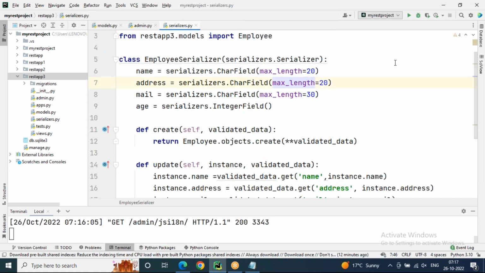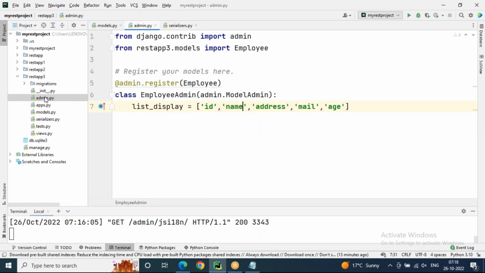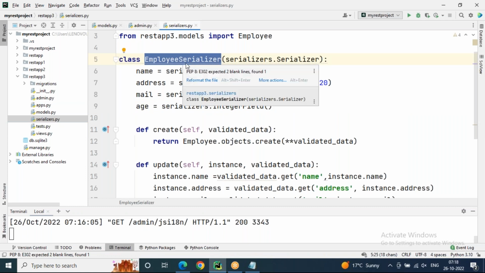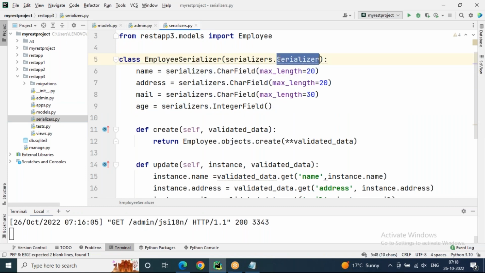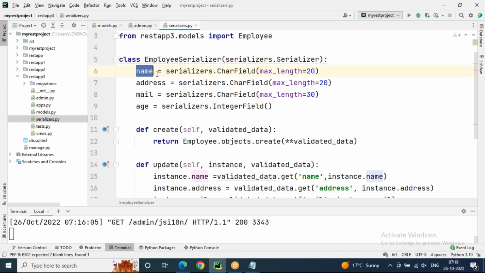Okay, these are the changes we did, sir. So let's cross check. I created a model. This model I included in the admin.py file. I created a serializers.py. In this, I created the EmployeeSerializer class, which is generated from serializers.Serializer. Actually, this is not a model serializer. In the model, how many fields did I include: name, address, mail, age. Again, in serializers.py also we have to include that many fields: name, address, mail, age only.